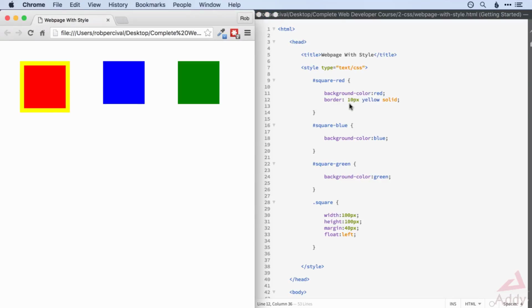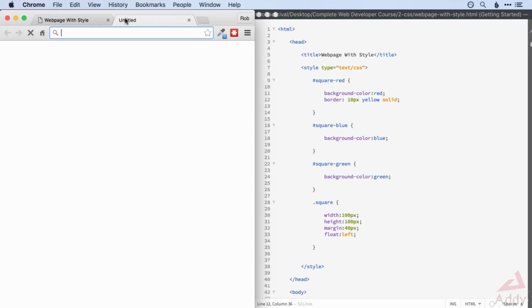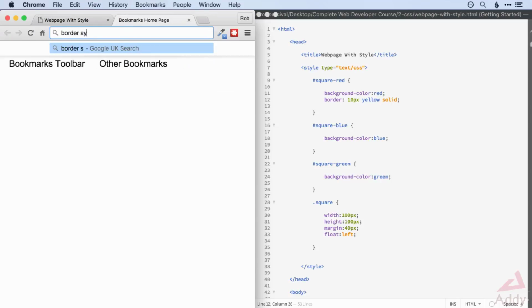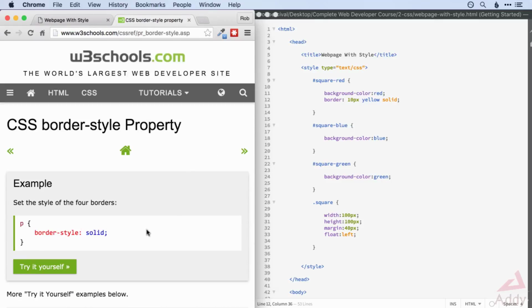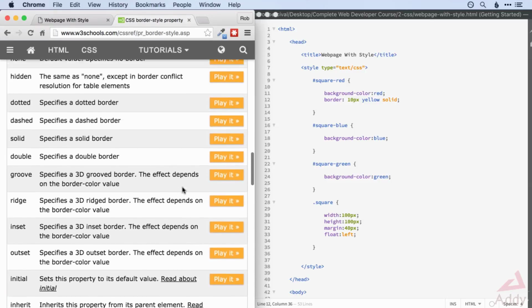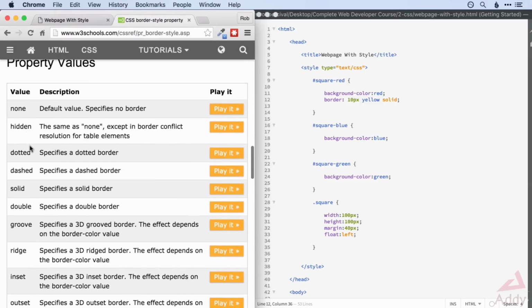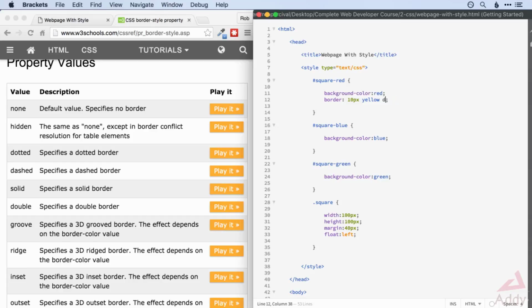We can change the width as we already have, and we can change the type as well. If we want to get a list of the different types we can have, just Google border styles and then click on the top result. And you can see we've got solid, which is the one we've already used. But if you scroll down, then you can see all these different ones here. It's dotted, dashed, double, groove, ridge. So you can try all of these out.